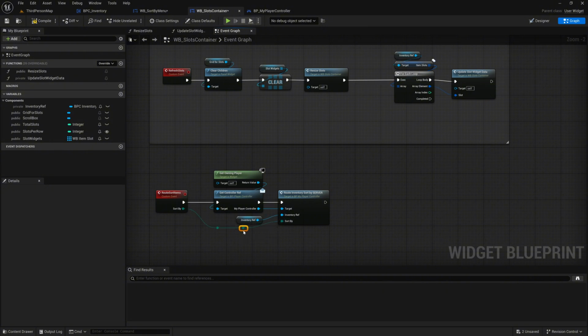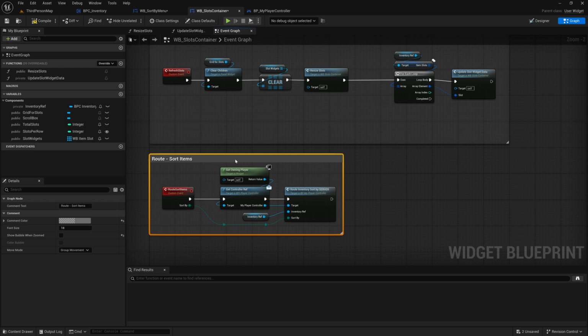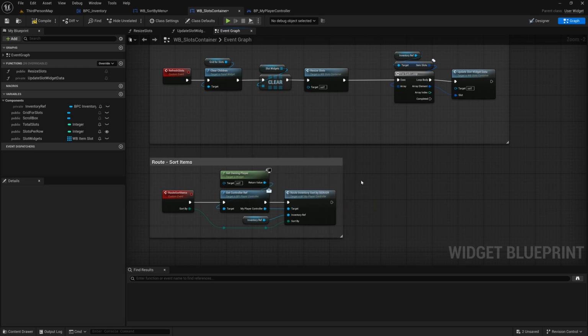Why do we need this routing function as a client and cannot call sort items by directly? The issue arises because widgets do not have direct ownership in Unreal Engine that the server can validate for replication. Even if the widget is linked to a valid owning actor, calling sort items by directly from the widget fails with the error, "actor does not have an owner."